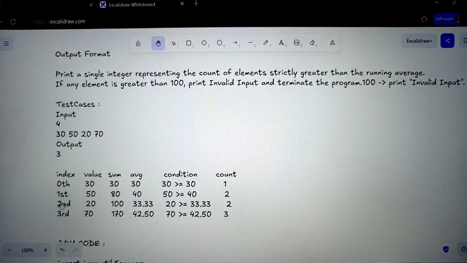100 divided by 2 plus 1 is 3. Okay, now 100 divided by 3 means 33.33. So the value here is 20. Is 20 greater than or equal to 33.33? No. So here we should not count. The count stays as it is, we should not count.